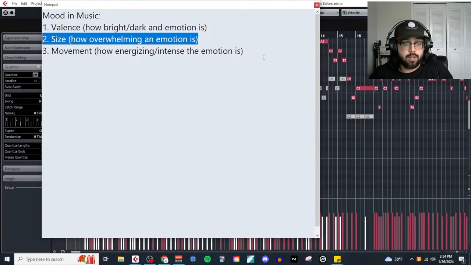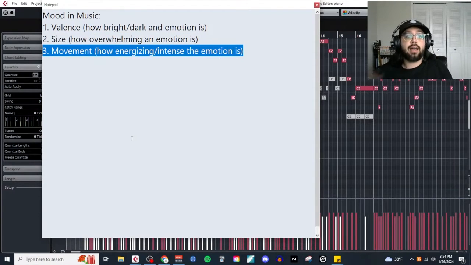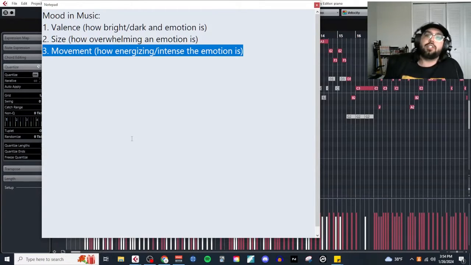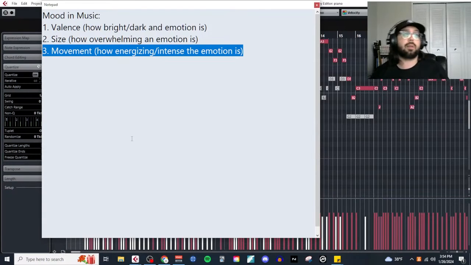And then the last one is movement and how intense the emotion is. There's two ways you can think about it. One is how energizing or draining the emotion is. So if you're depressed, you kind of lose a bunch of energy, right? You're just kind of slumped in your chair. You don't want to do anything. You don't want to work. Don't want to write music. Don't want to read. Don't want to play video games. You don't want to do anything.